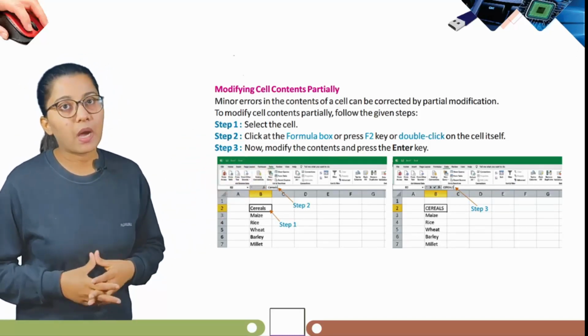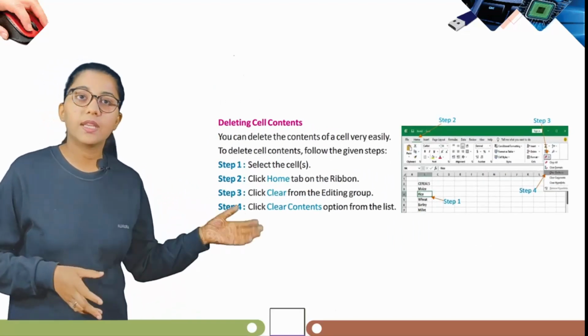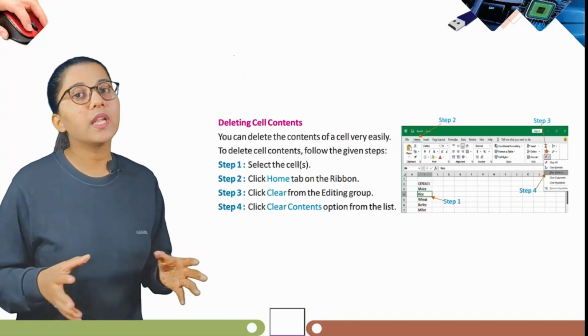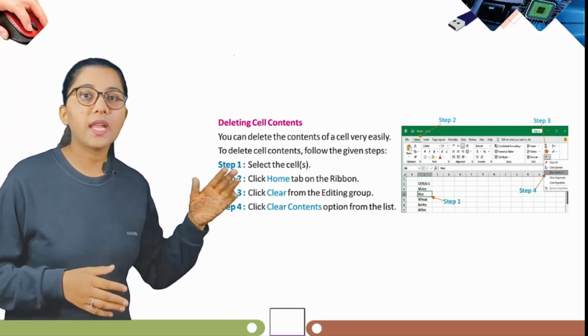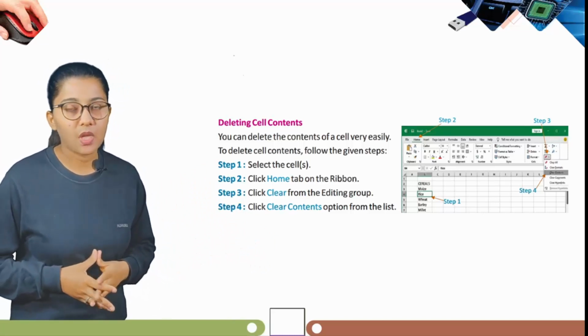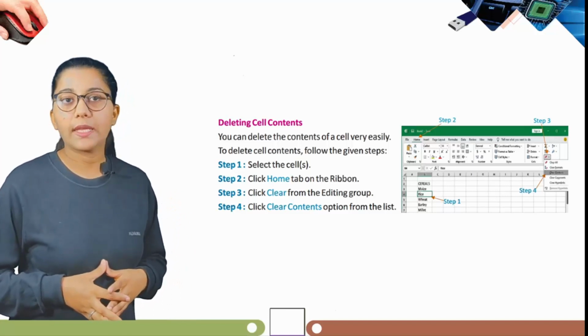Now let's learn about deleting cell content. How will you delete your cell content? Let's learn about it. You can delete the content of a cell very easily. To delete cell content, follow the given steps. So students, you have to follow some steps if you want to delete your cell content.